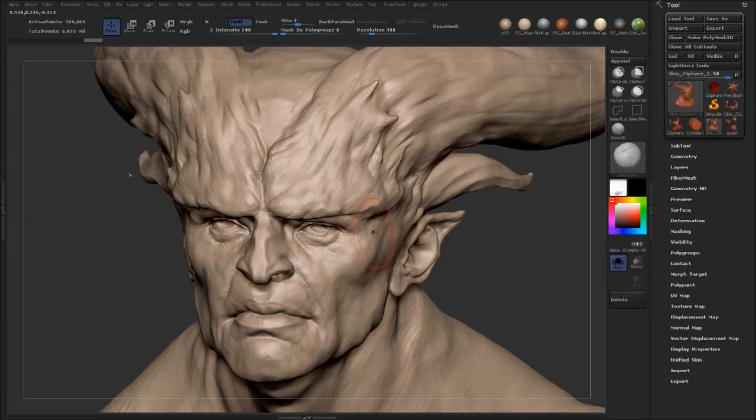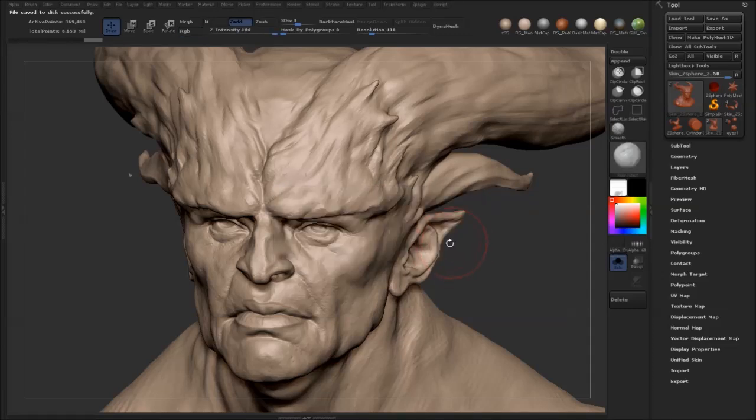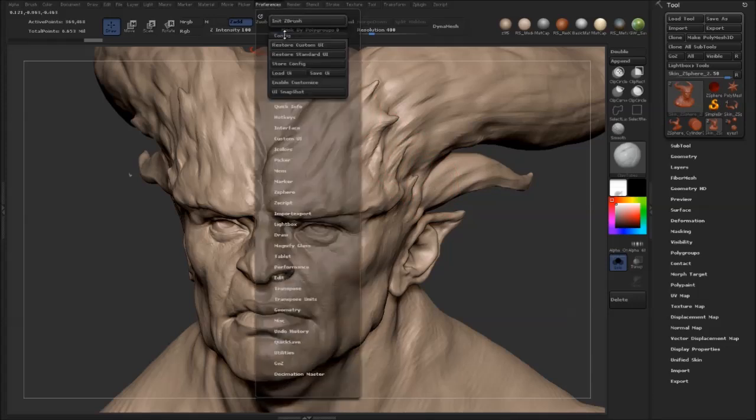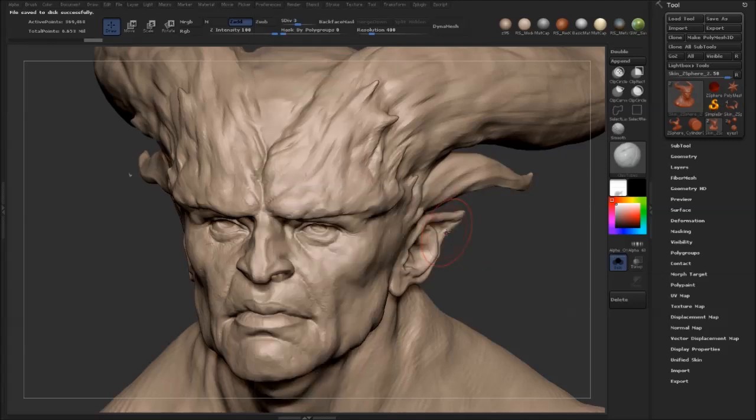And if you're like really into shortcuts, you can do that with Shift, Control, and I. This will store the configuration file. If you don't like shortcuts, you can go to Preferences, under Config, and Store Config. This will do the same thing. And that's all there is to it.